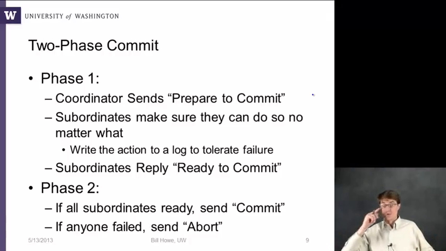And so typically this means writing to a log the information related to the transaction, so that even if the power goes out, when they wake back up, they can pull it from the log. Okay. And then subordinates reply with a yes, I'm ready to commit. And then in phase 2, if all the subordinates say they're ready, then you'll go ahead and send the commit message. And if anyone failed, then you send back an abort message and the individuals can clean up. Okay. So this is fine.